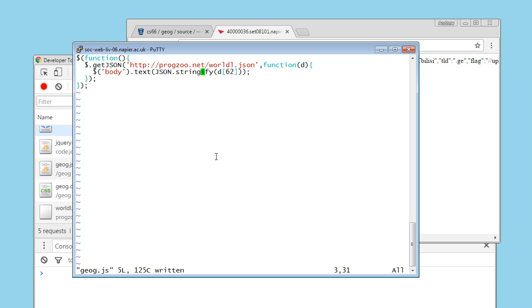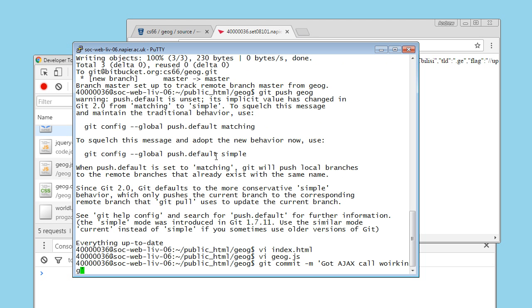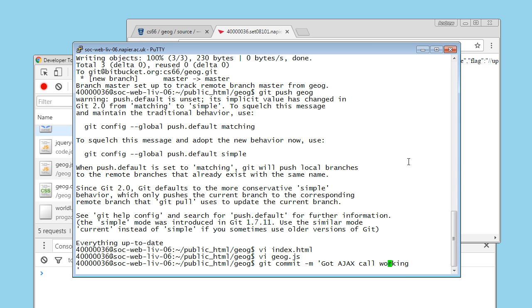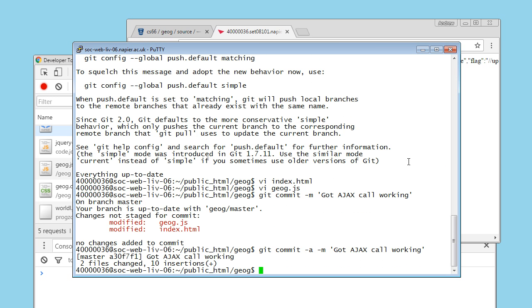So come out of this, git commit, -m is the message, and we'll say got Ajax call working. Got the Ajax call working, so that's my commit message. Let's enter that. Okay, I think I've got to do -a. Okay, that's better. And I will push, git push.